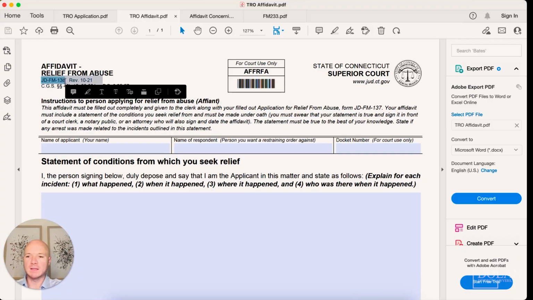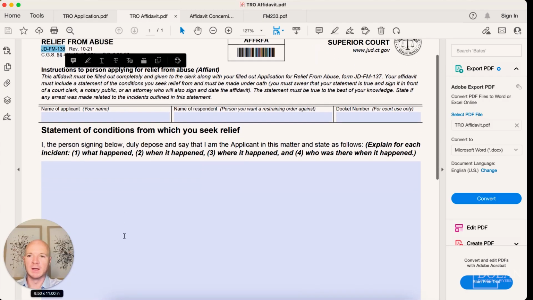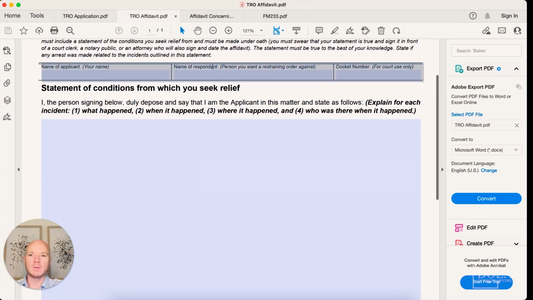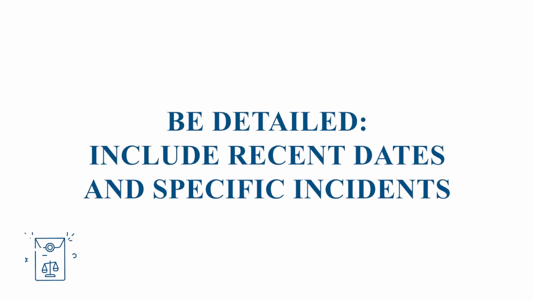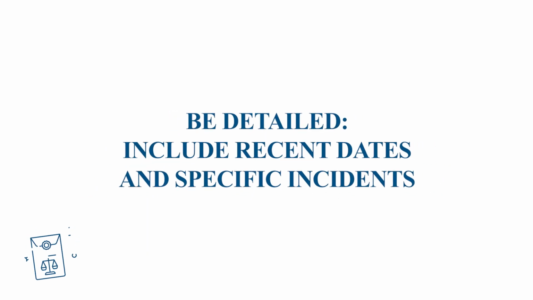JD-FM-138, and that is the affidavit that goes along with the restraining order application. On this, you will put your name, the opposing party's name. Again, you leave the docket number blank, and you will fill in exactly what happened that is leading you to file the restraining order. Make sure you put as much detail as possible about how the other party has assaulted you, threatened you, harassed you, etc.